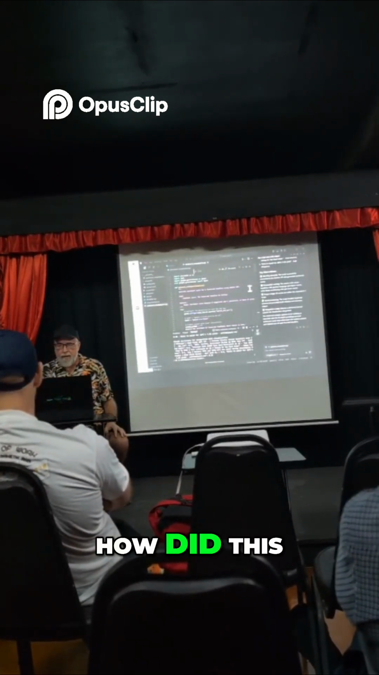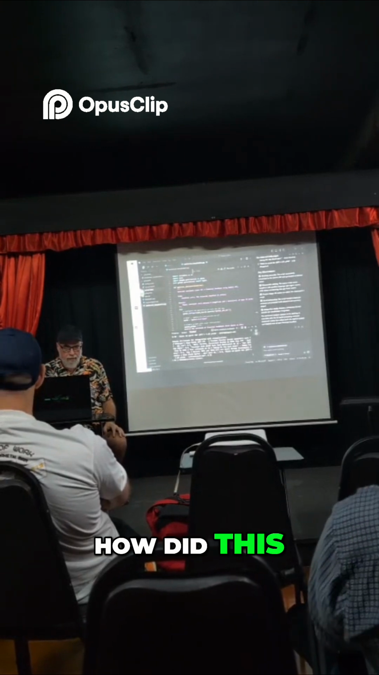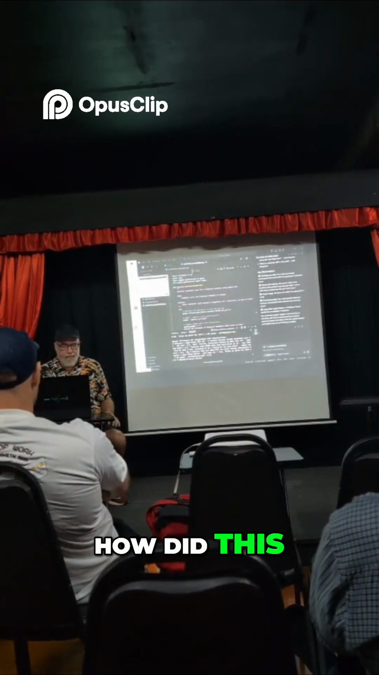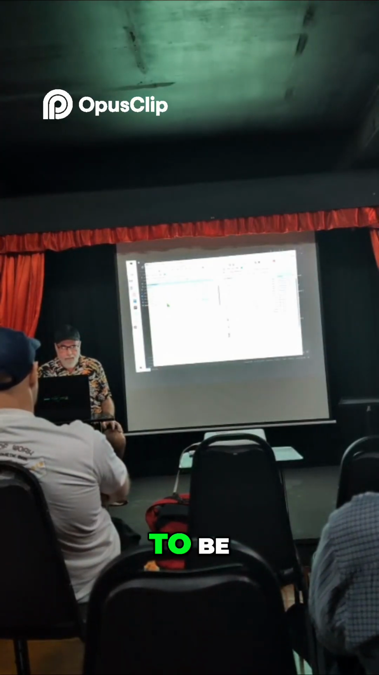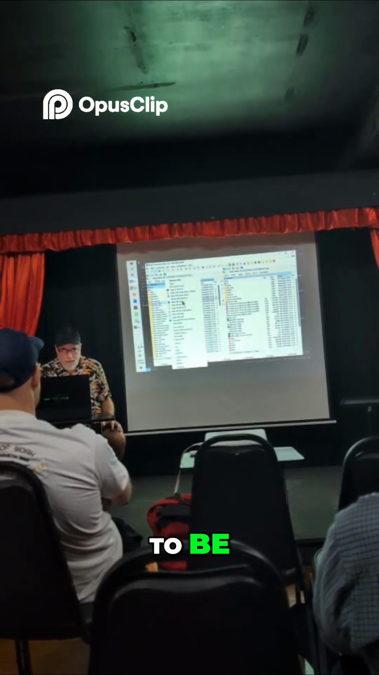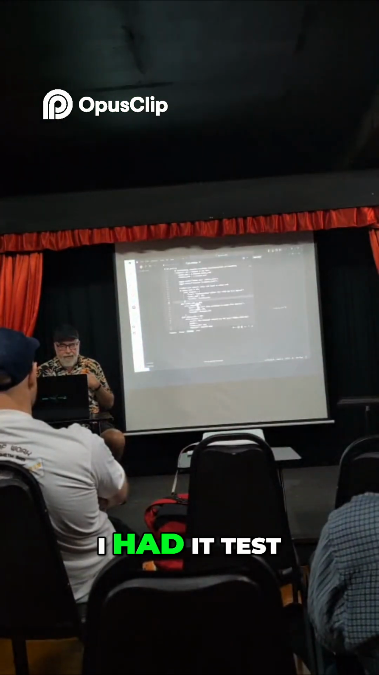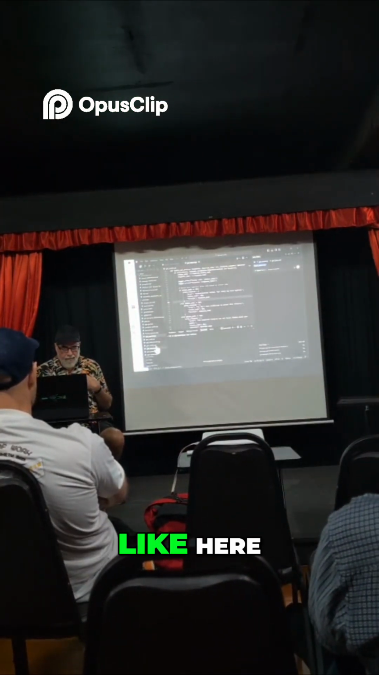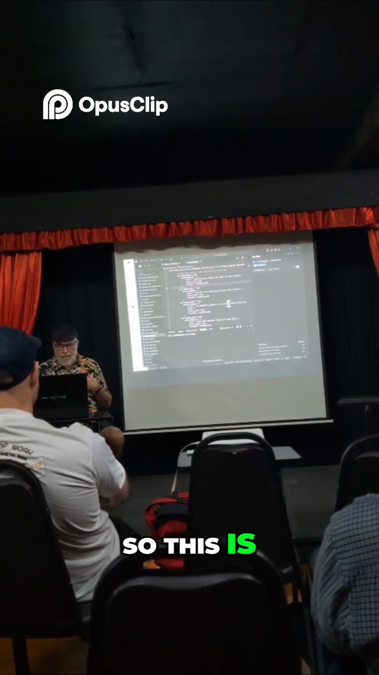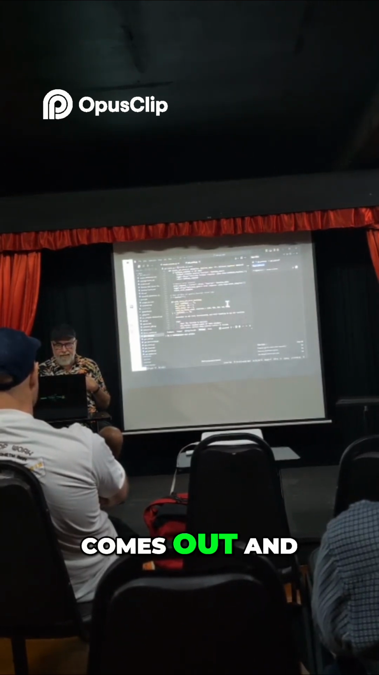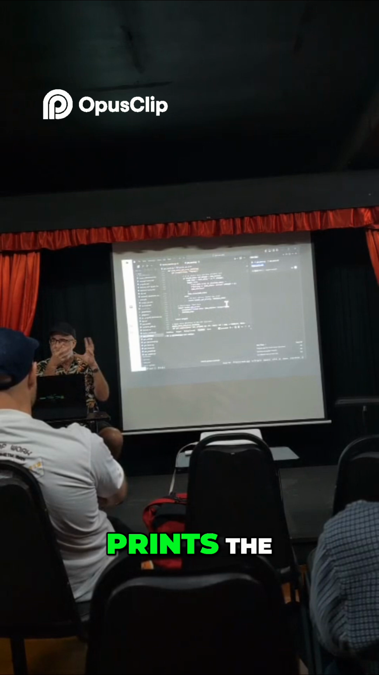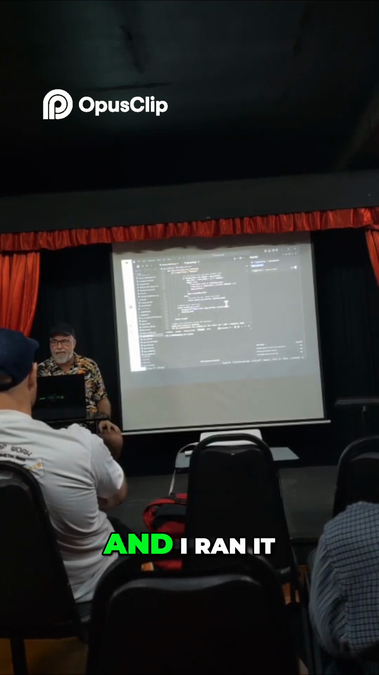Those are not unit tests, right? You're just telling it to execute the code and check the result. Yes, in this case, but when I was making this one, I had it test every function. So this comes out and actually prints the result, and it shows errors.